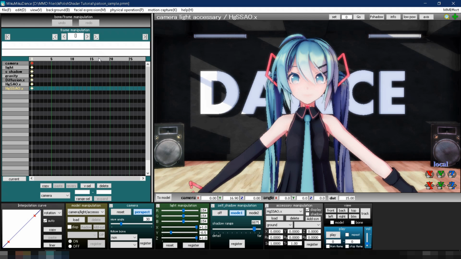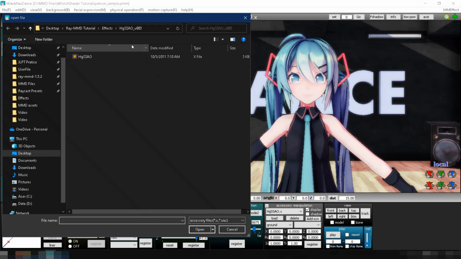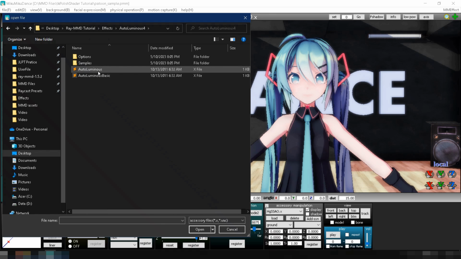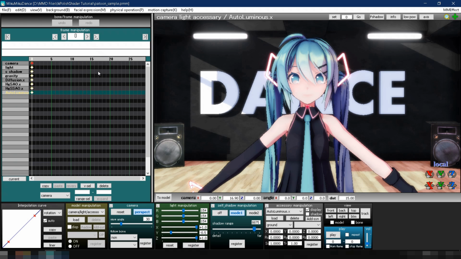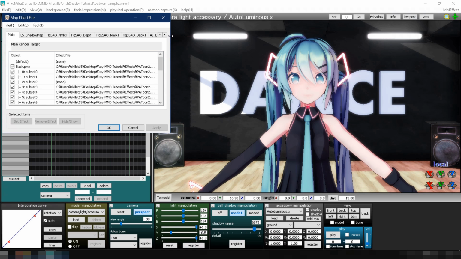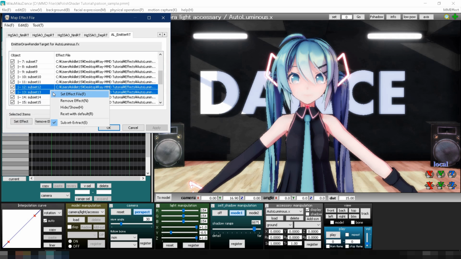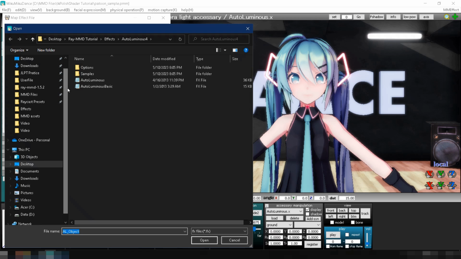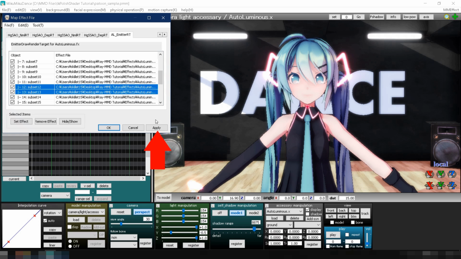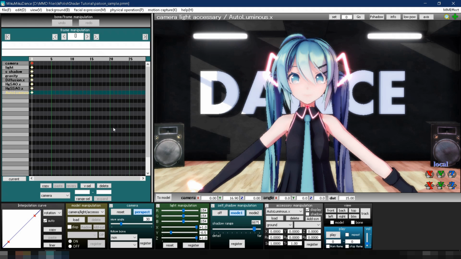Third, let's make the model's light glow. Go to Accessory Manipulation, click Load, navigate to your Effects folder, then to your Autoluminous 4 folder, and select Autoluminous.x. To make the light more lively, go to MME, click Effect Mapping. Then in your AL Emitter RT tab, select Null 12 and Null 13, right-click and click Set Effect. Navigate to your Autoluminous 4 folder, then the Options folder, and select Full Saturate.fx. Click Apply and then OK to save the changes.